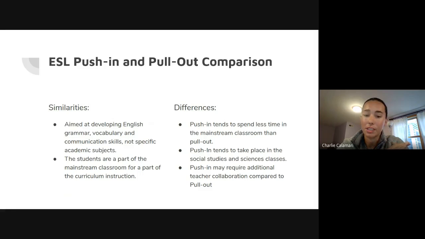A few of the differences is that in the push-in model, the students tend to spend less time in the mainstream classroom than the pull-out. And push-in tends to take place in more social studies and science classrooms. And push-in may also require additional teacher collaboration compared to pull-out, so the co-teaching that I was discussing earlier.